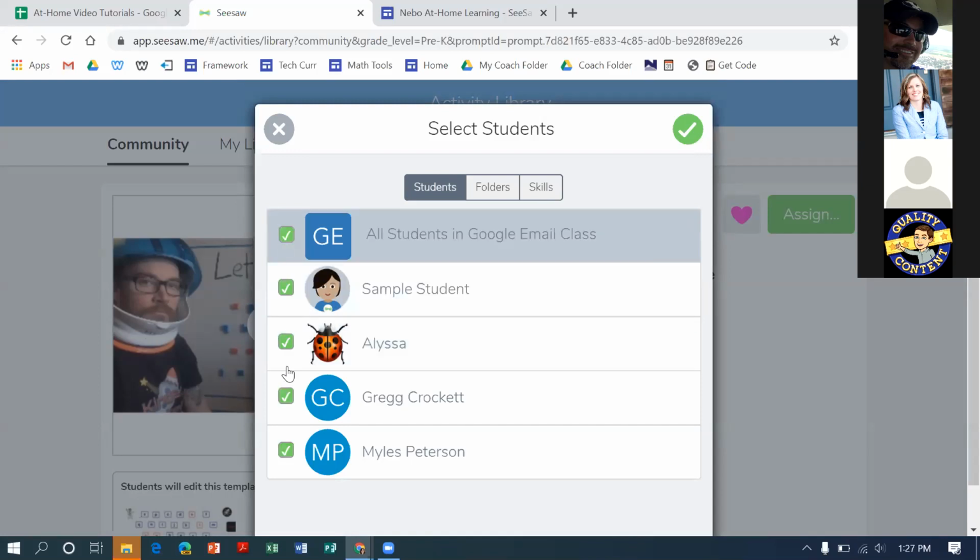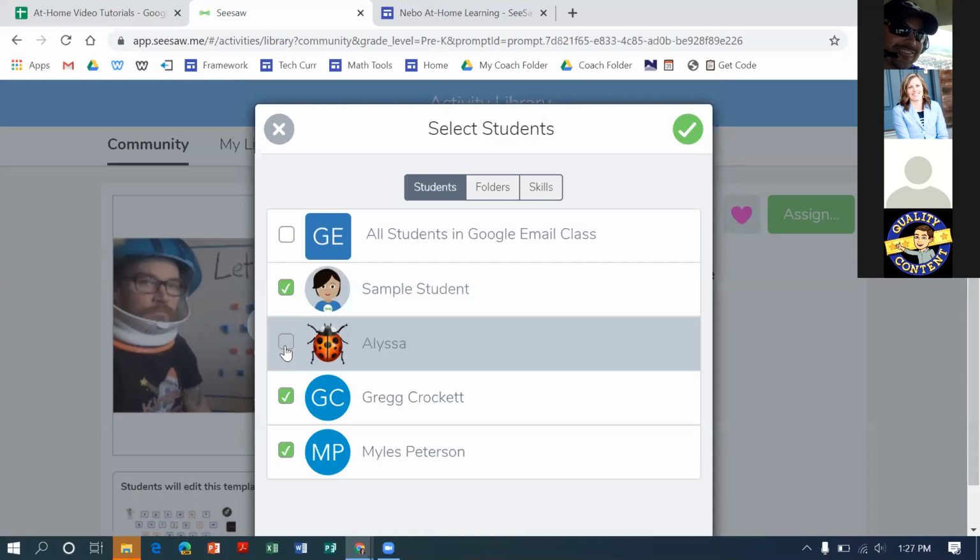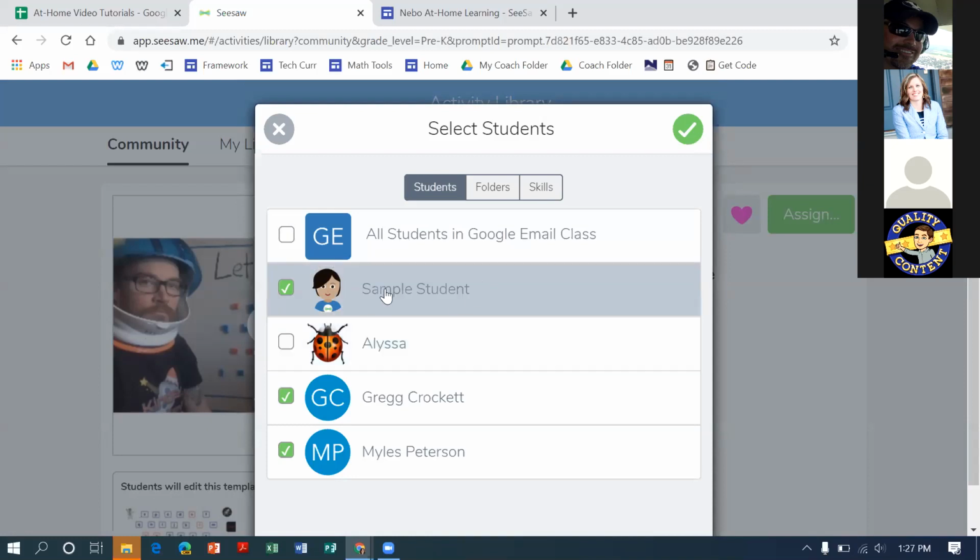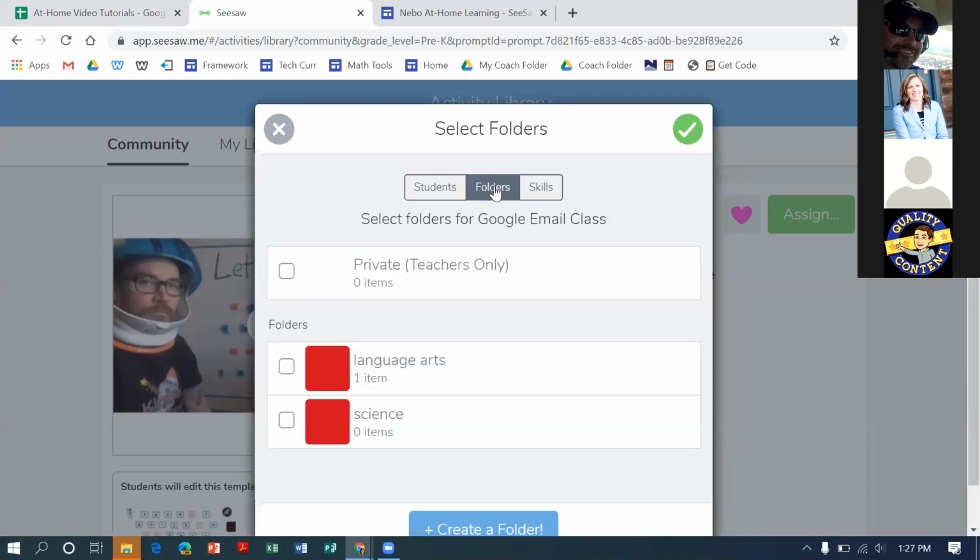Or if I don't want it to go to that student, I can click like that. The sample student is nice because you can practice. You can put it in a folder, and this is just a folder where, when the students are done, it will go into this folder for them. It's not going to change how it shows up initially for the student.